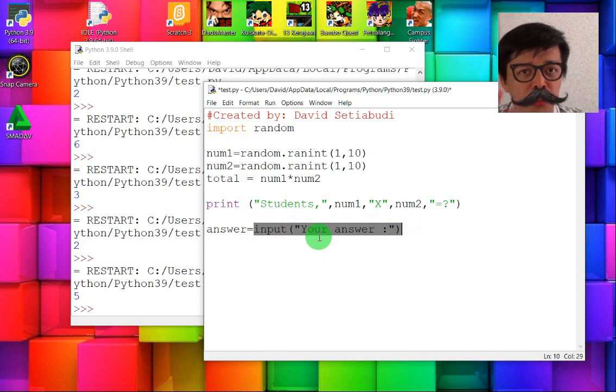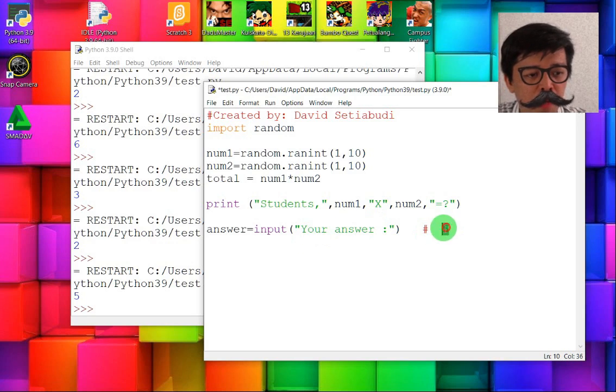Any answer that the user types here, let's say 5, will not be the real 5. What you get is the string, this 5 with the quotation marks. In order for us to get the answer as a real number, so it can be compared to the total. Is the answer the same as the total?